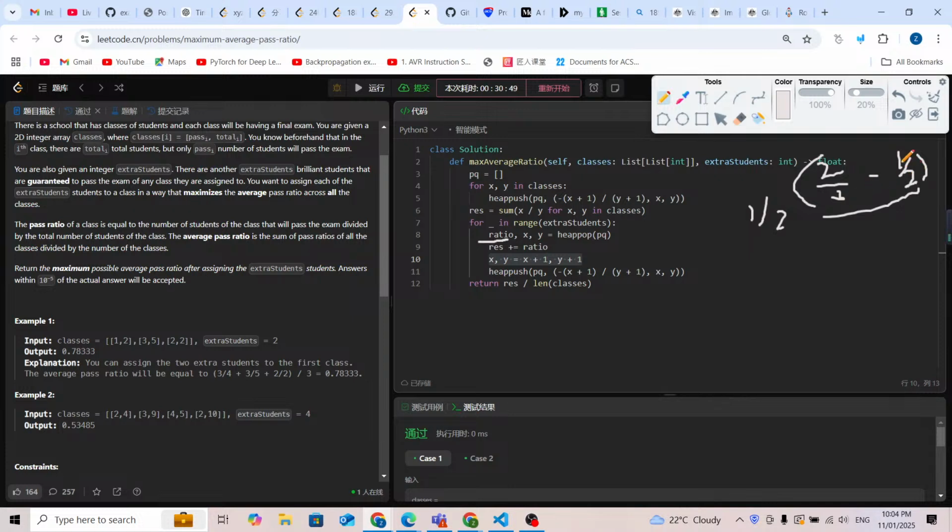This x and y is 1 to 2. But now I'm going to use this 2 and 3. I'm going to update it to the next one. Maybe 3 divided by 4 minus 2 divided by 3 is better than all others. So this is why I'm going to update x and y to x plus 1 and y plus 1. And then I'm going to use the same formula again, because I want to check the next. Maybe this one is going to be a bigger value. So this is why I put it into the priority queue.